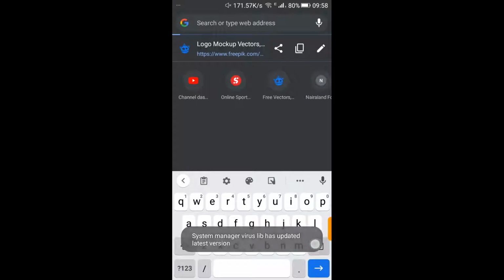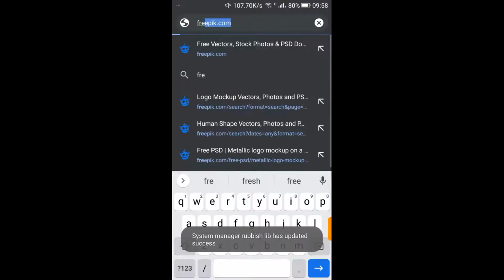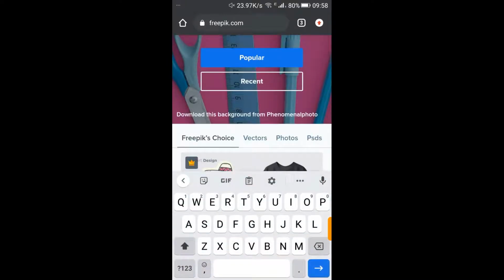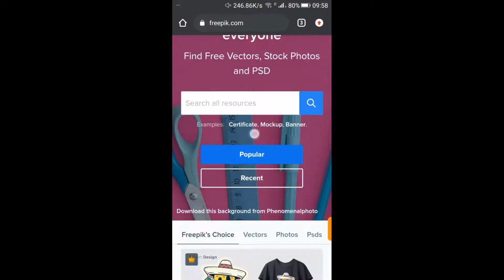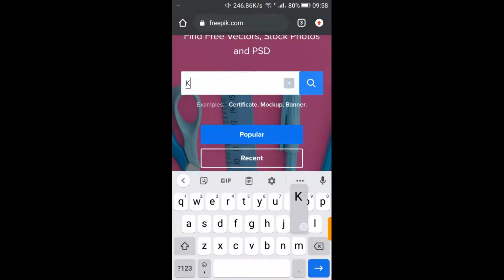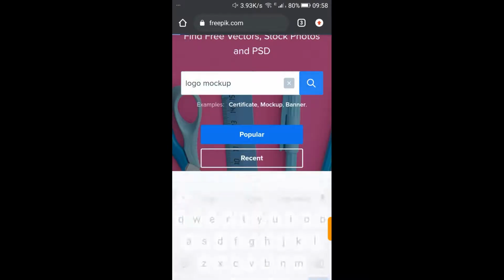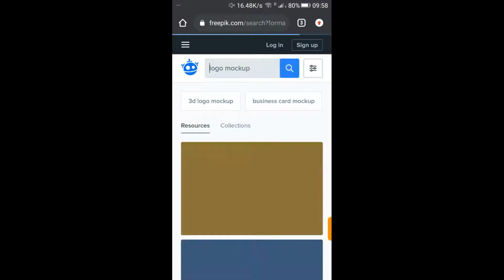So in this tutorial, I'll be showing you guys how to download logo mockup backgrounds from some popular sites. Freepik. So you just head to your browser, any of your browsers can do, and then type in freepik.com, so you can start downloading the logo mockup backgrounds.